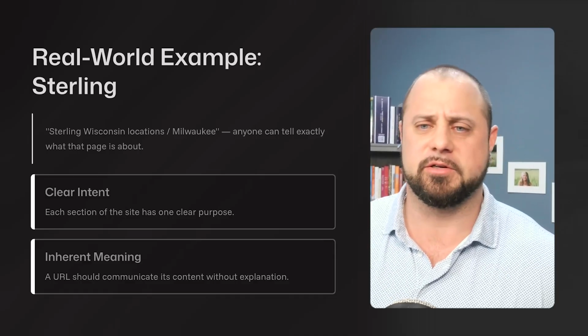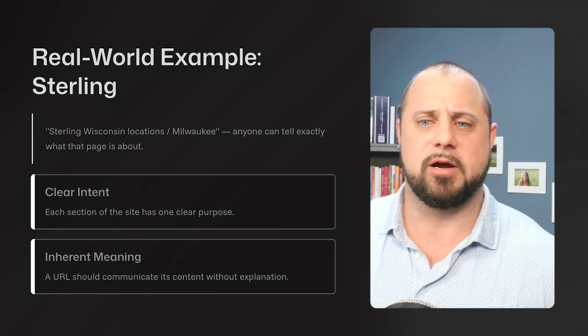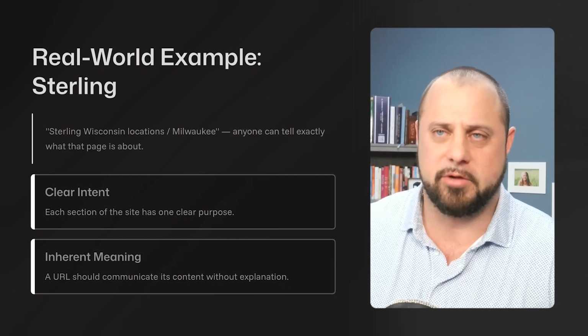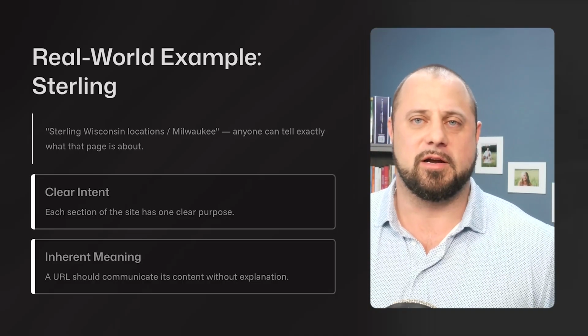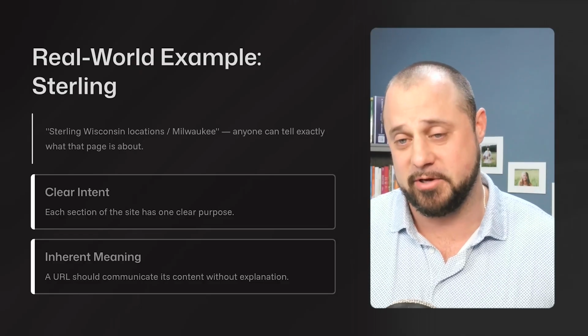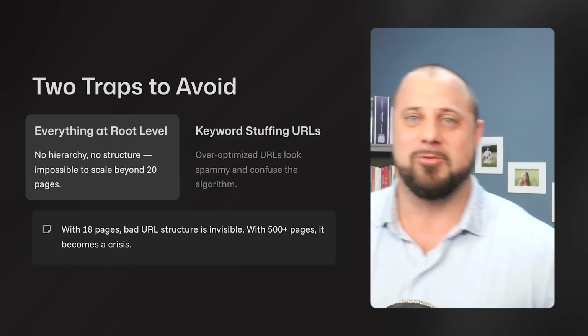I wouldn't say that. I would say each section of the site has a very clear intention. If you were to look at one of the main pages that gets a lot of inbound traffic, it is our Milwaukee location page. The URL structure for that is sterlinglawyers.com/Wisconsin/locations/Milwaukee. If I were just to give you that URL, you could very easily figure out what you think that page is about, because it would be very obvious that it is about our Milwaukee, Wisconsin location page for where we do services.